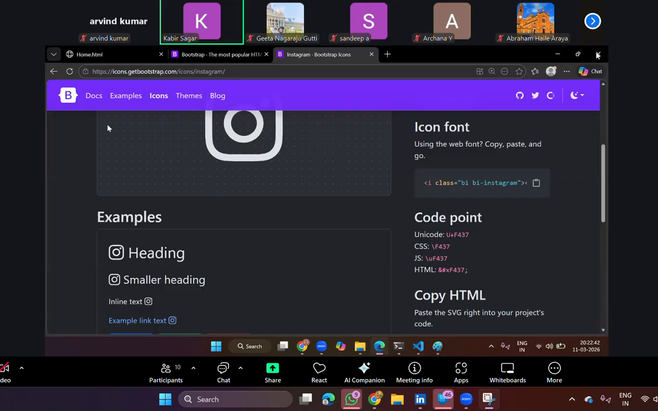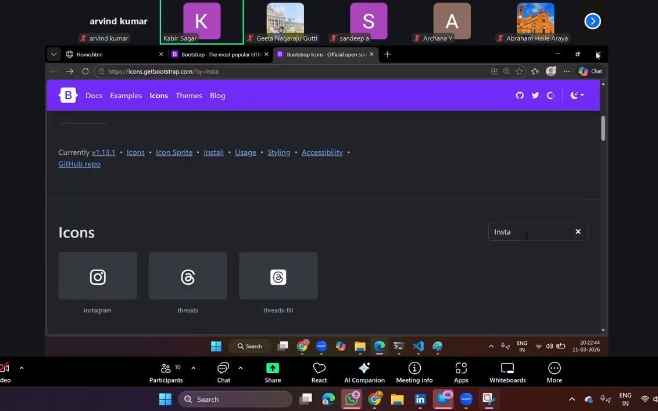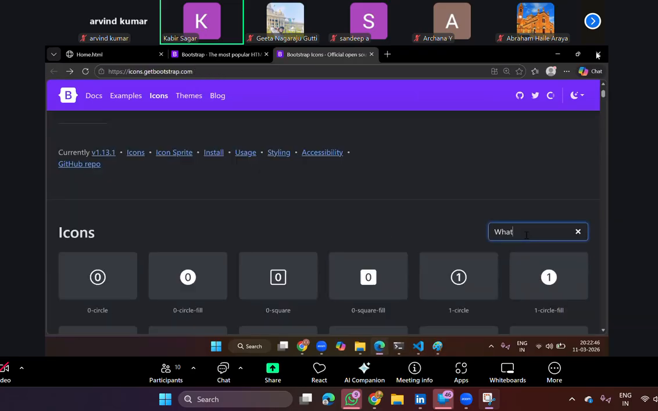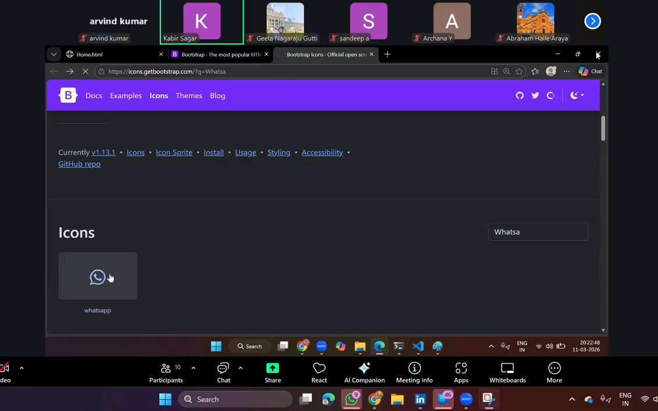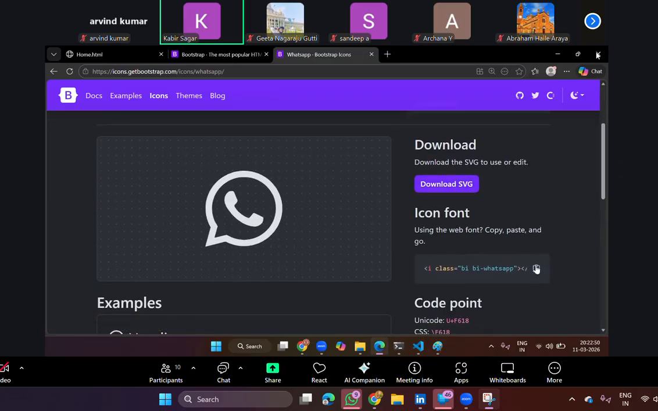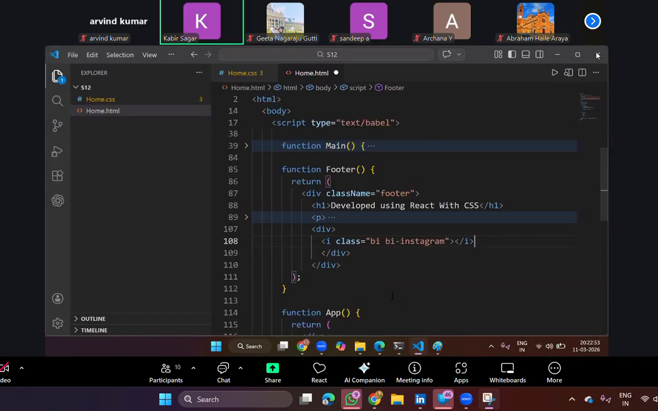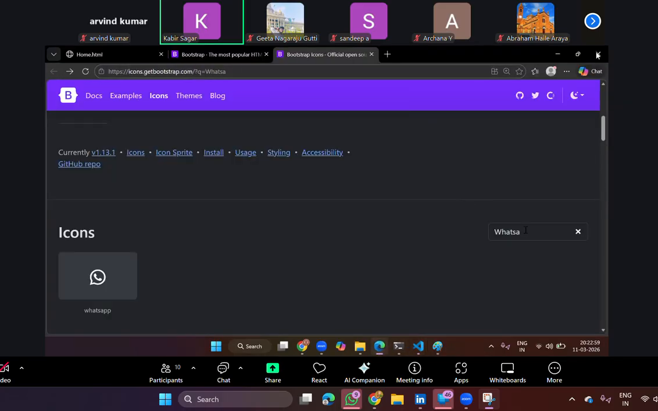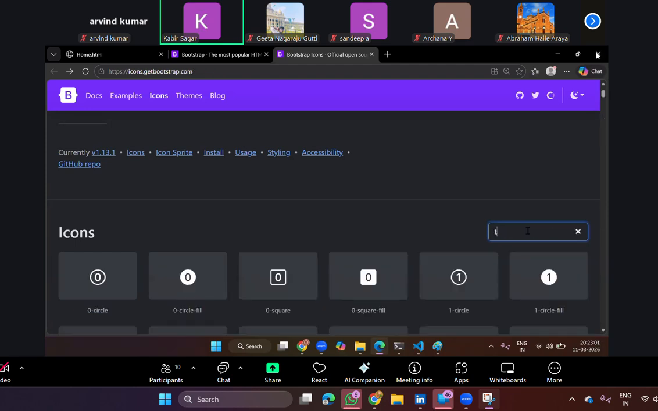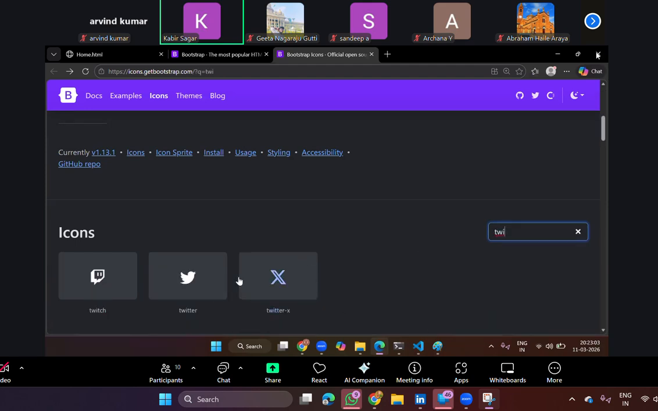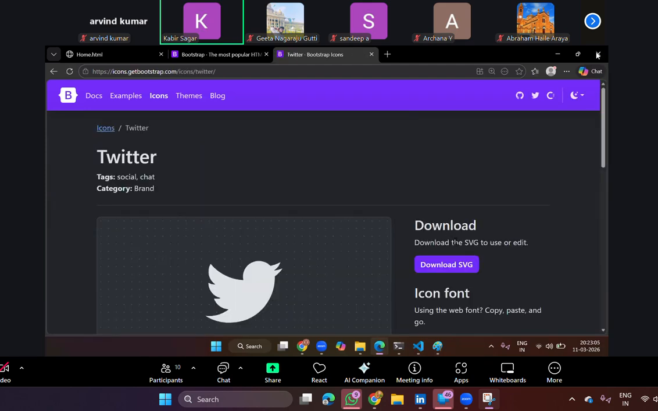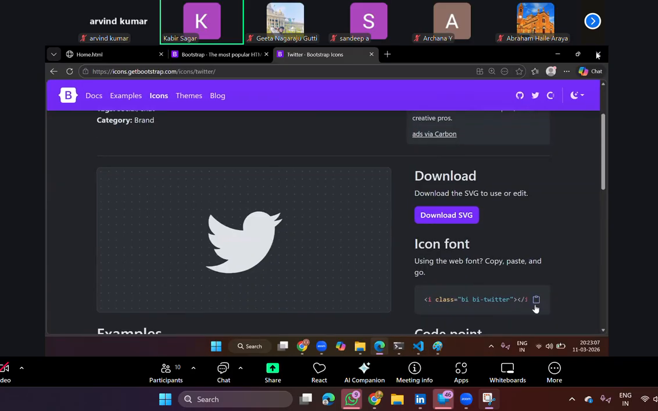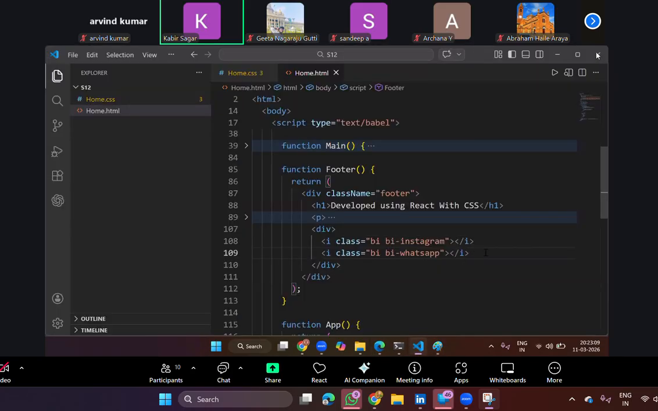In the same way, we can copy one more, like let's add WhatsApp. We got WhatsApp. Copy this. Let's add here. Let's add two more, just so it looks better. We can search for Twitter. We can get this Twitter. Copy this. You can add here. You can search for LinkedIn.